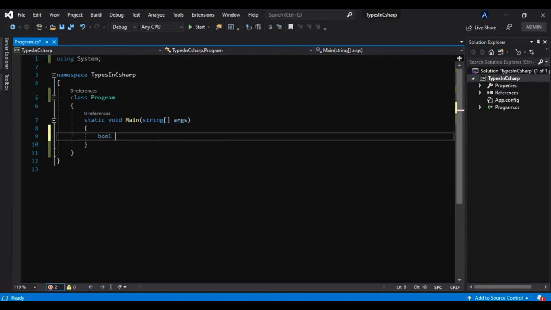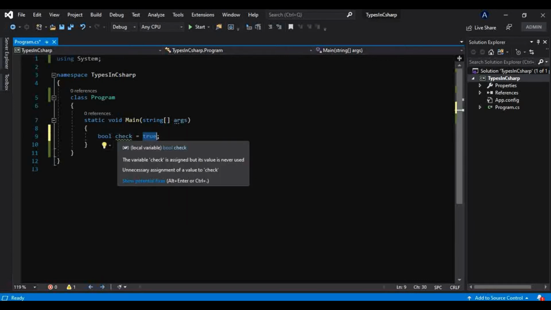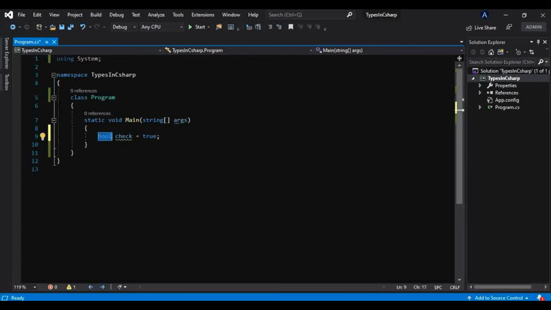Let's take this bool data type, and let's take one variable, maybe check. So we will store a true value in this for now. And one thing again I want to tell you: if you don't store anything in this, then the default value of this bool will be false. But for now we will store this true value.